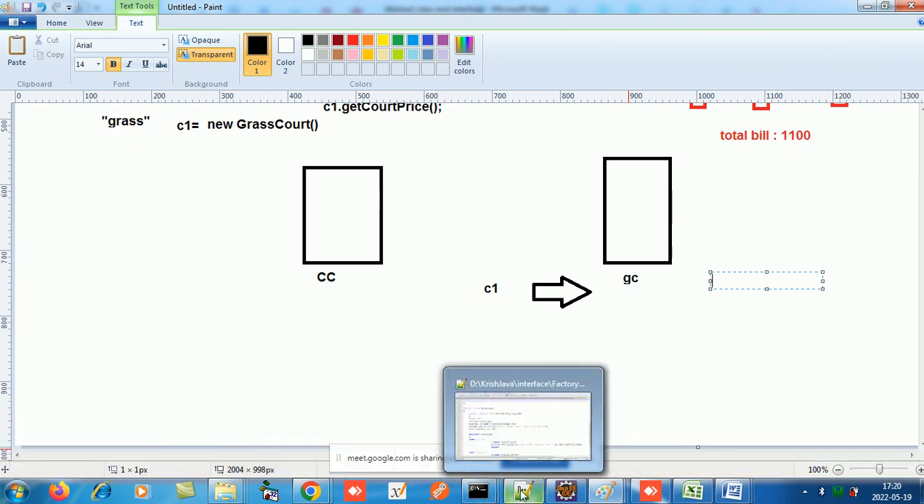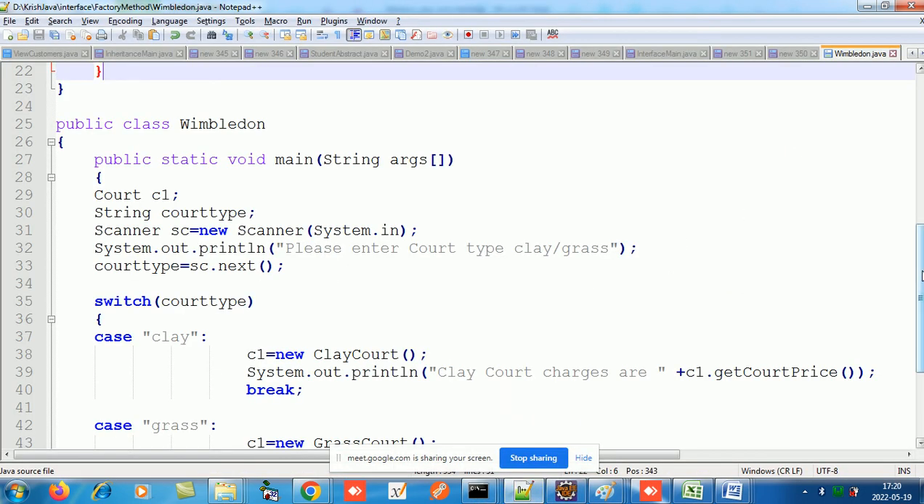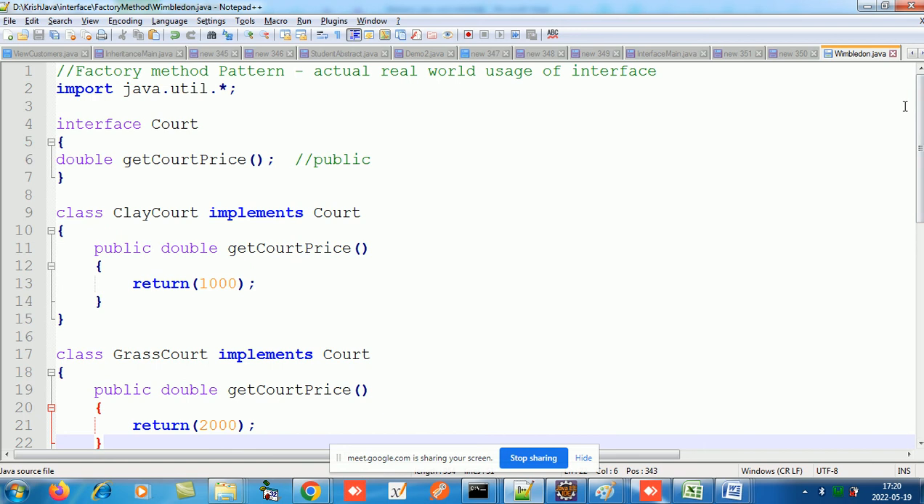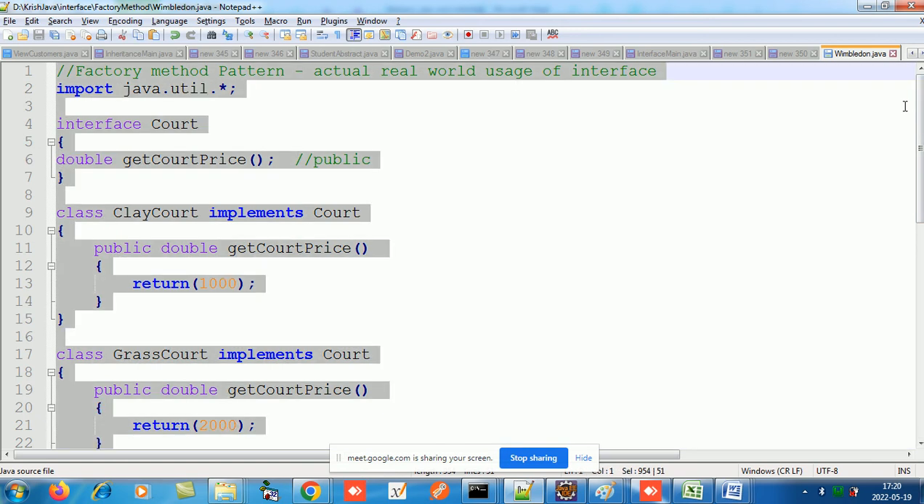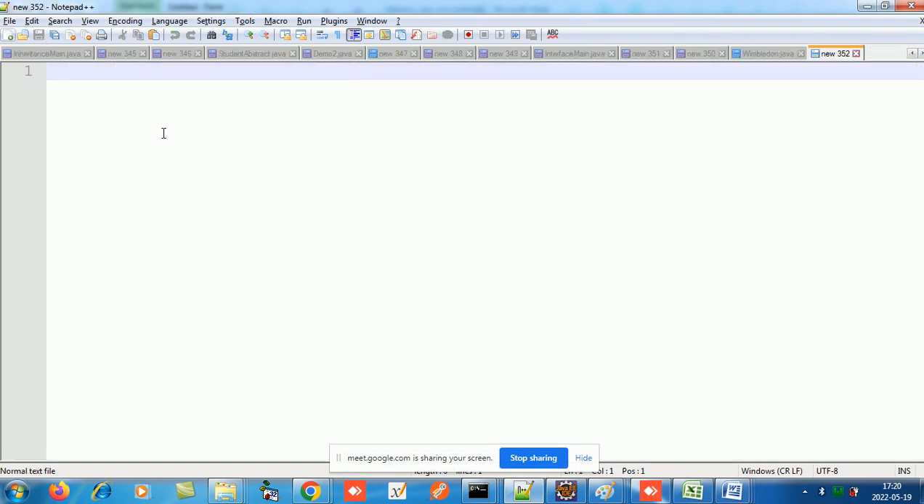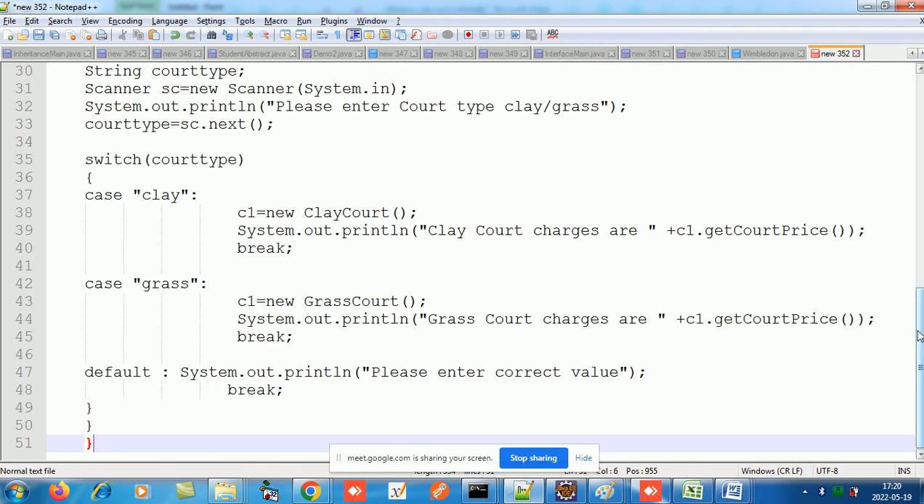So if I convert this Wimbledon program, this was using interface, correct? Yeah. Let's convert this using abstract class.